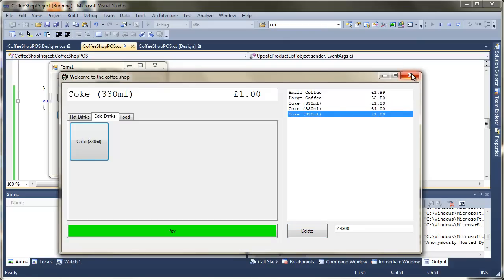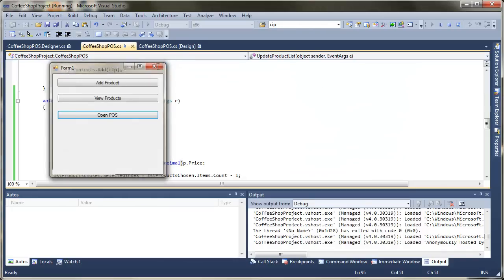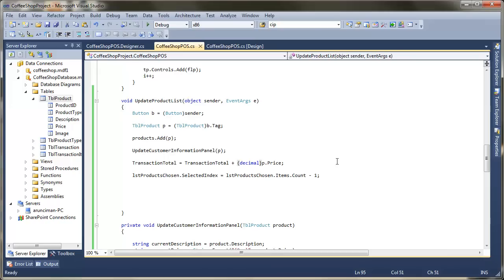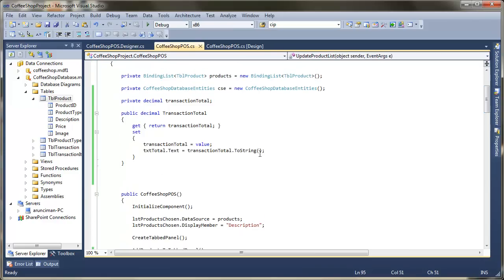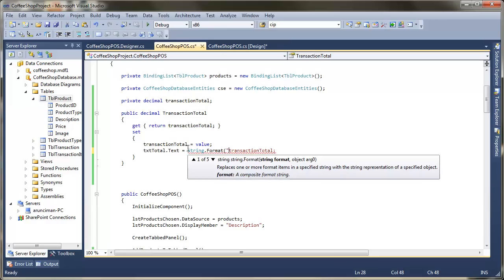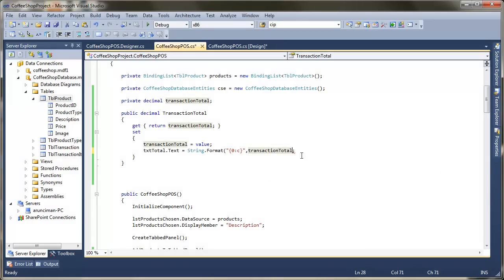So I'm just going to close that down. The only thing we might want to do there is provide some sort of formatting. Obviously we can't do that at this point, but if we go back up here where we've got our set method, there's nothing stopping us doing the formatting here. So instead of saying ToString, let's go string.Format. Again, this funny syntax where you've got the curly brace is the parameter of the argument, and we want to format that into currency, and the argument is going to be the transaction total there.